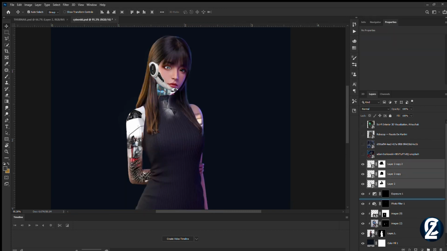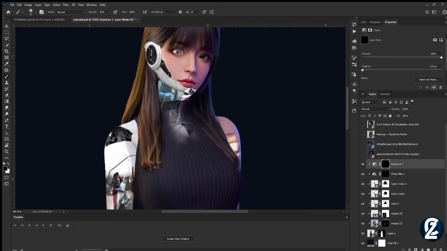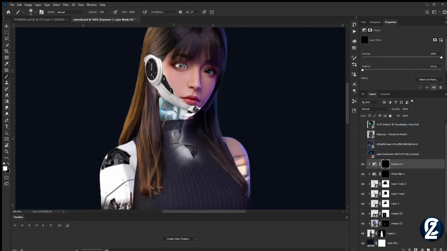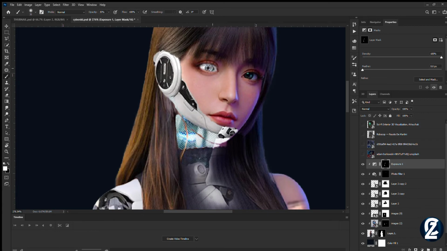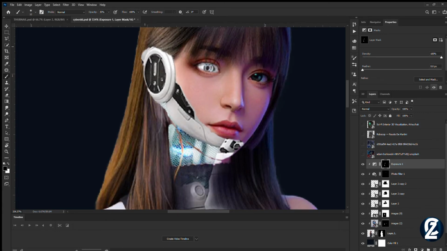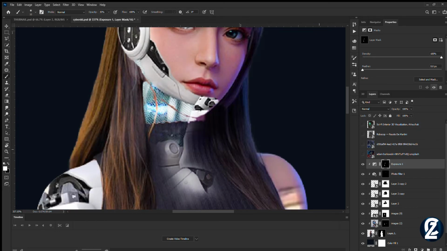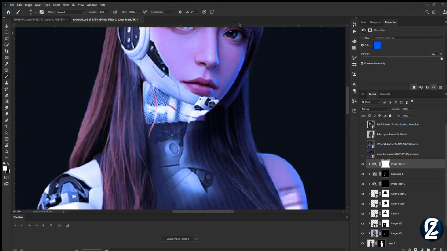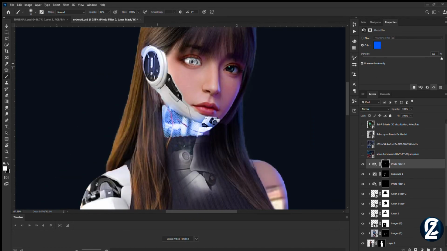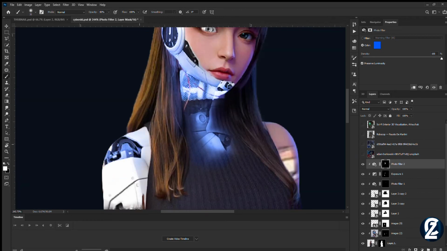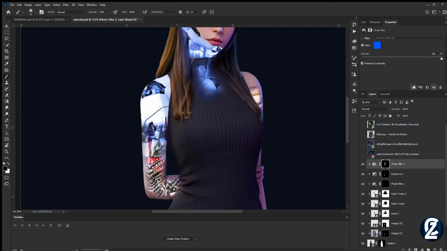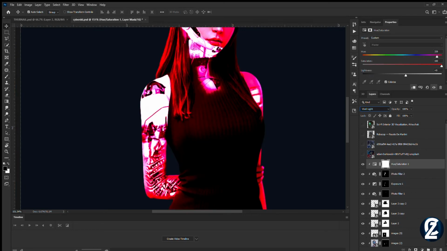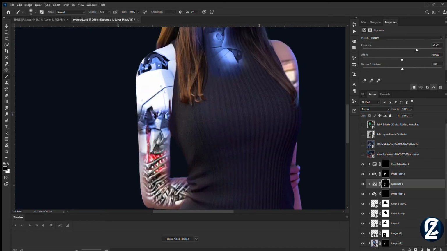Then I am satisfied with what I have here. Then with the exposure tool, I added highlights to the areas that I want the highlights to be on. I added to her eye, to her neck, and with my photo filter added a blue glow on her. I added a blue glow to some areas that needed the blue glow, which I love.